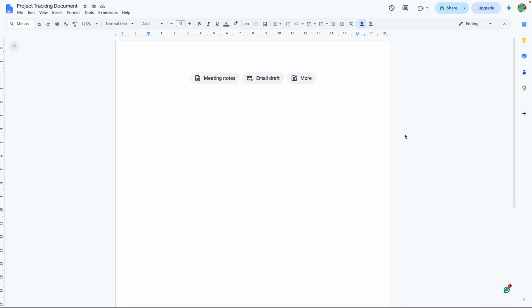And that's all it takes to make a Google Doc portrait mode. Open your document, click File, choose Page Setup, select Portrait, and then click OK. It's a simple change, but it can make a big difference in how your document looks and prints.